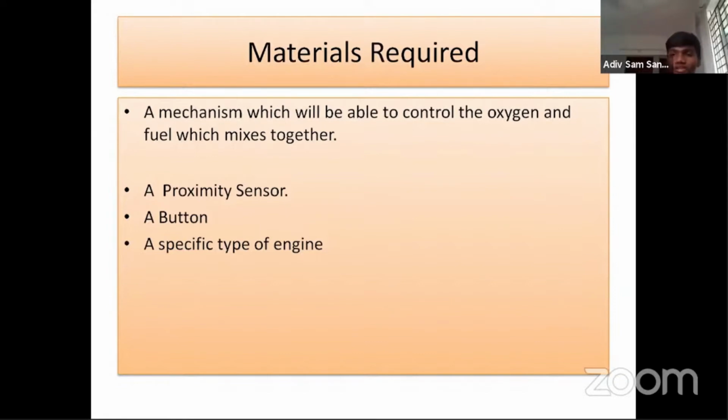It's quite obvious from the name, but if some people do not understand, a proximity sensor is a sensor which senses the distance between it and the thing in front of it without physically touching it. Third, we need a button. I'll explain more about that later. And a type of engine which can go both lean and stoichiometric.